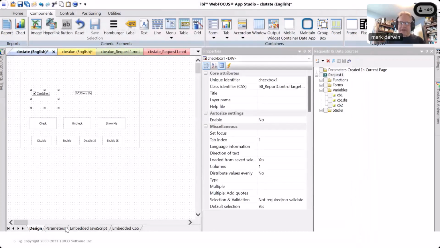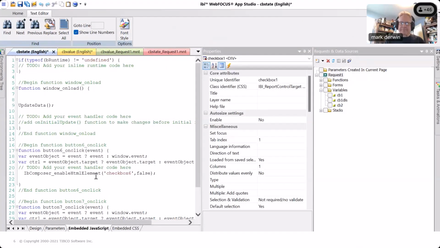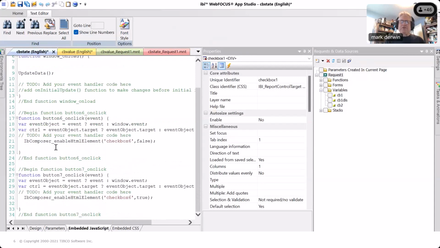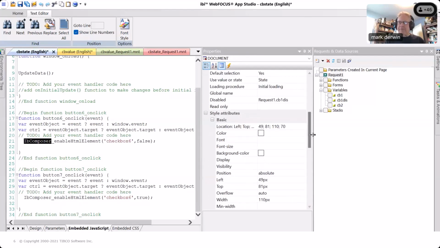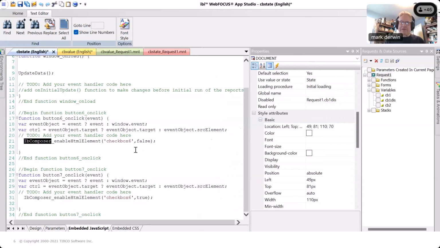And let's look at that JavaScript. This is using an IB composer function. In either January or February, I'm going to go over how to use the IB composer functions. This has IB composer enable HTML element, the name of it, and false.